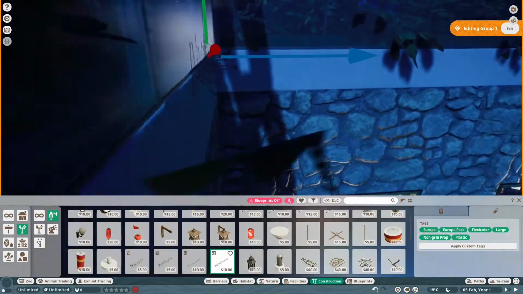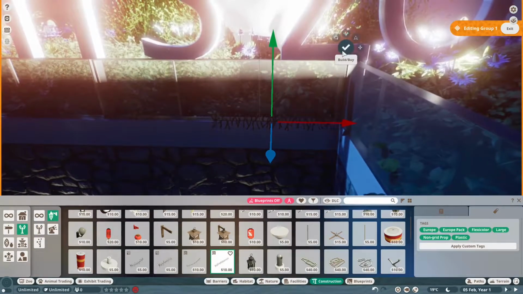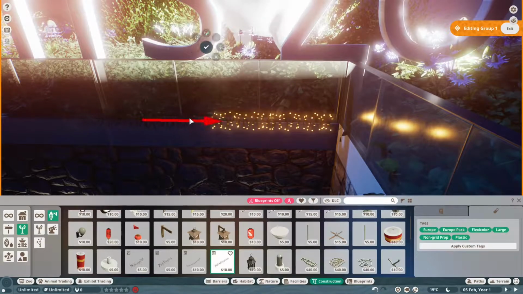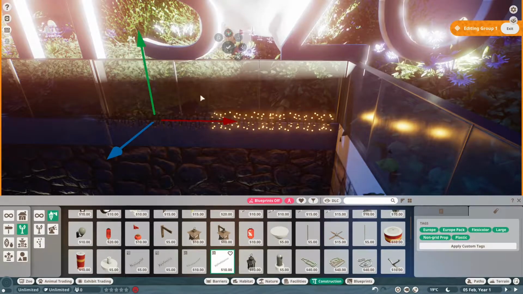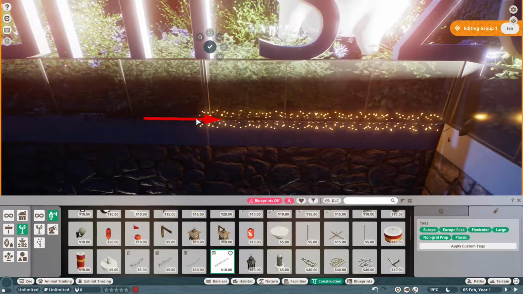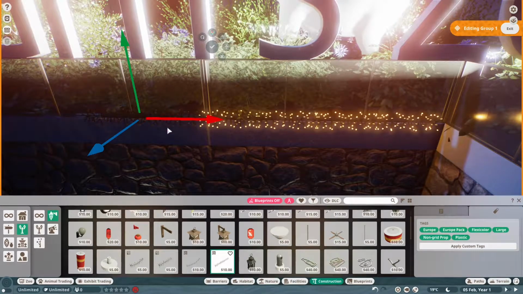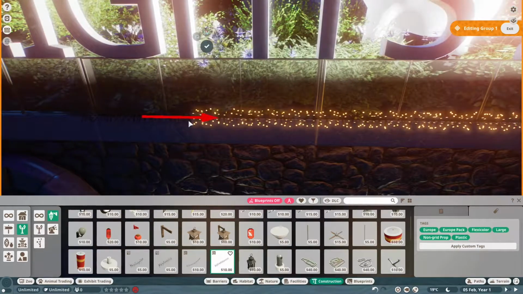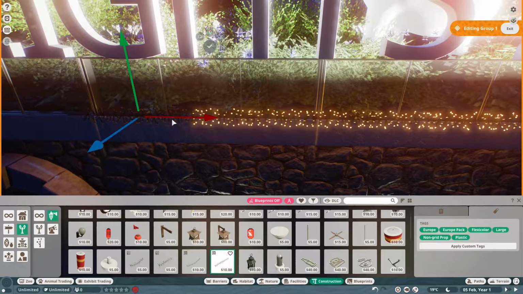Is that lined up? Oh, that's perfect. Okay, let's see what these look like. Oh, they are amazingly perfect. I want these in my house in real life.